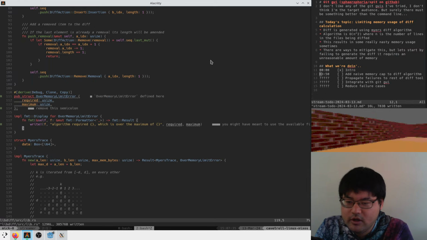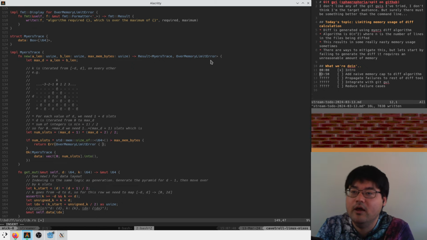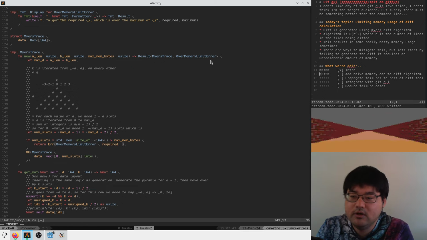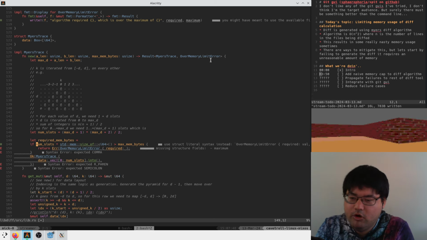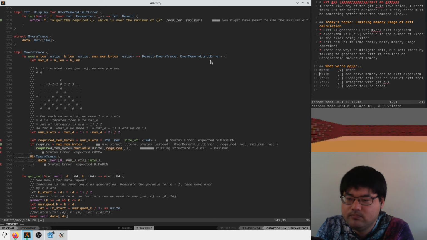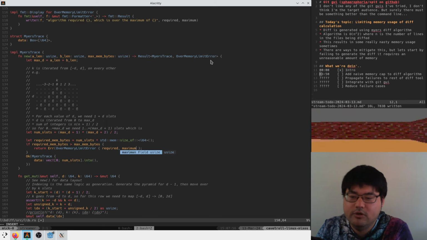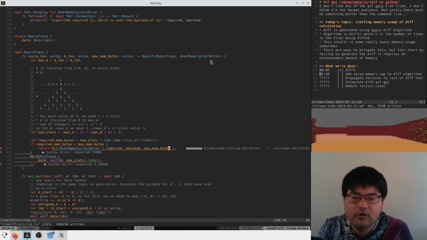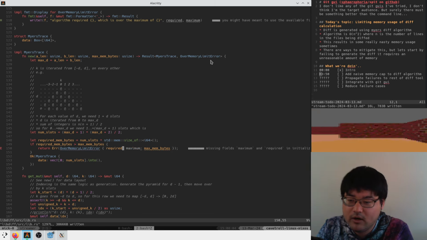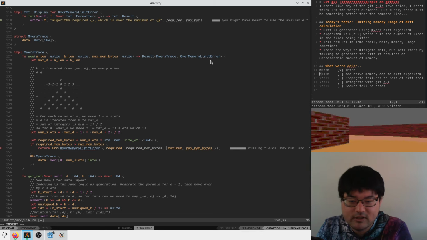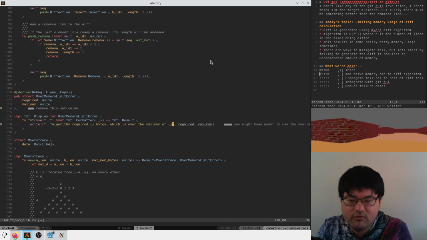Boom. Chillin'. And so now when we construct this guy, we actually have to say this was what we tried to allocate. So we'll say required was, let required_mem_bytes is equal to this. Boom, boom, boom. Yep. And so we can say required, and maximum is max_mem_bytes. Okay. And then we have to put a little semicolon here. Required not in scope. So this is required is required_mem_bytes like this. Okay. And algorithm required, we'll say bytes, which is over maximum bytes. There we go.